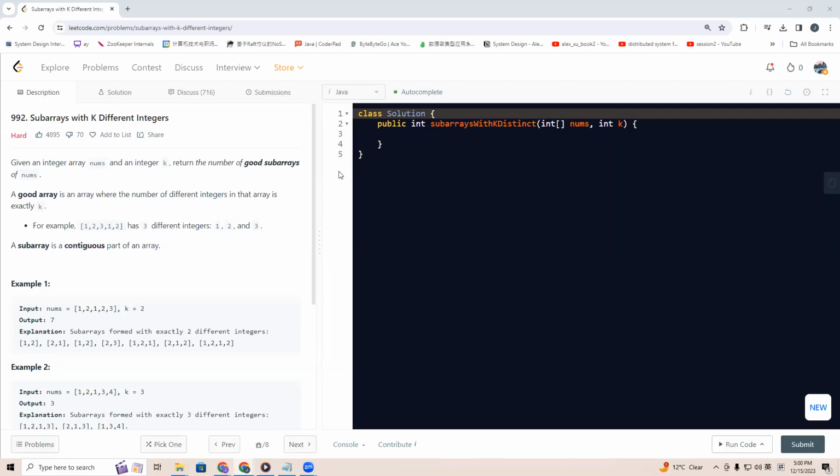Let's go slowly: LeetCode 992, Subarrays with K Different Integers. For this question, it gives us an array nums, and we need to return the number of good subarrays of nums. A good subarray is an array where the number of different integers in that array is exactly k.